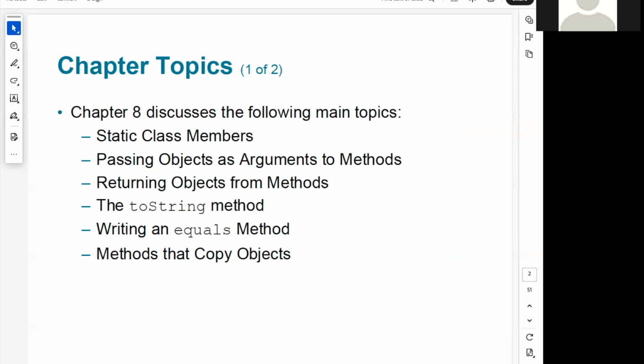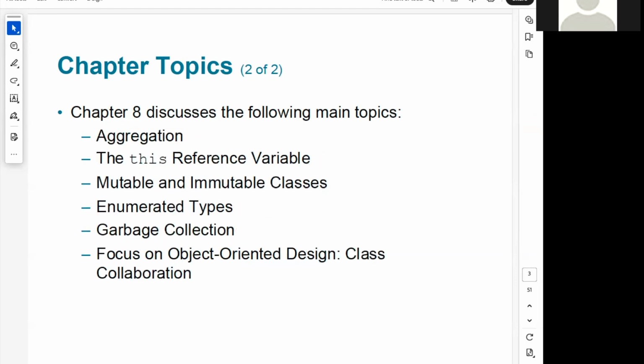So we're going to talk about some static class members, passing objects around into methods, returning objects from the methods, using the toString and equals operators, and then methods that copy objects. Also, we'll talk about aggregation, how to use the this reference variable, the concepts of mutable, immutable, enumerated types, the garbage collector, and then class collaboration.